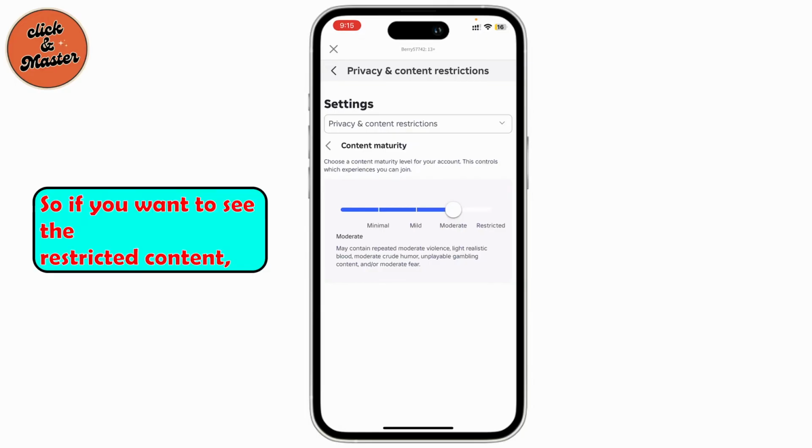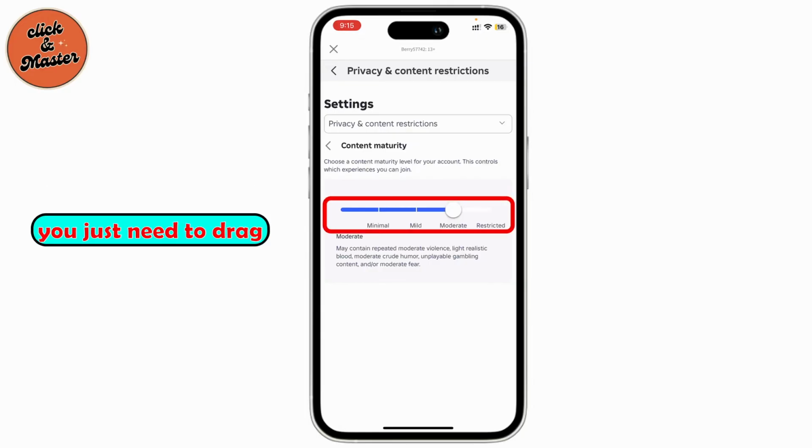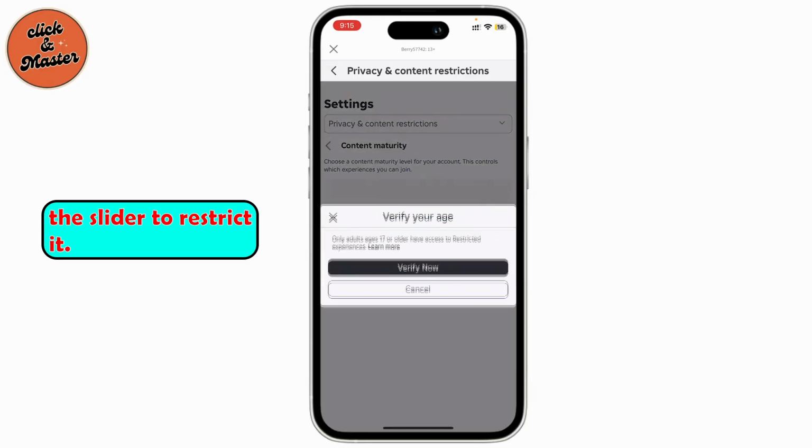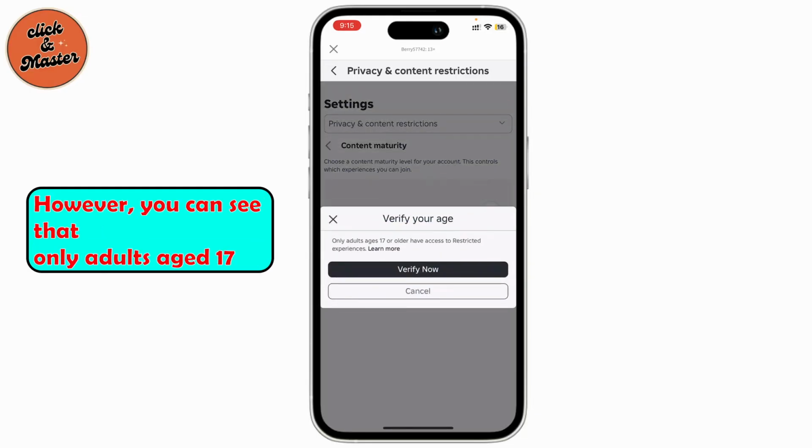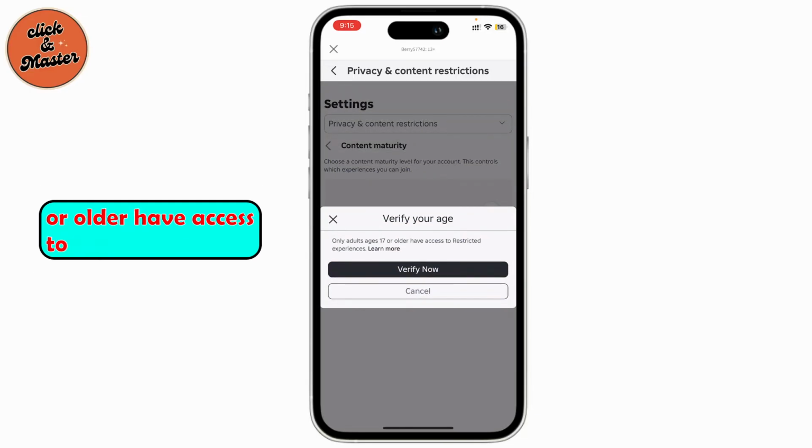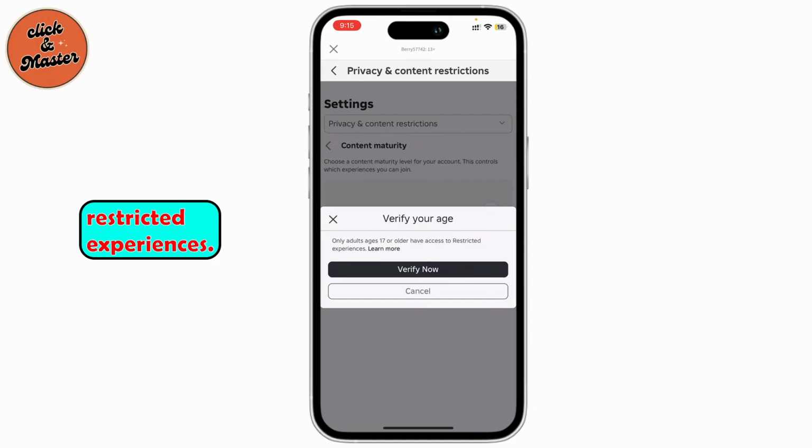So if you want to see the restricted content, you just need to drag the slider to restricted. However, you can see that only adults aged 17 or older have access to restricted experiences.